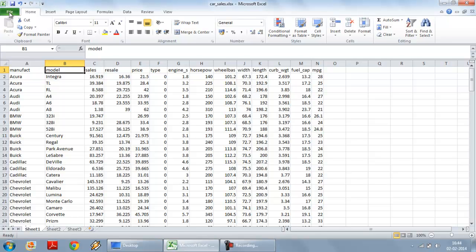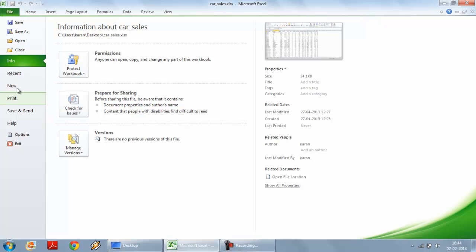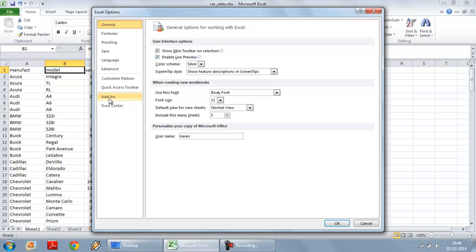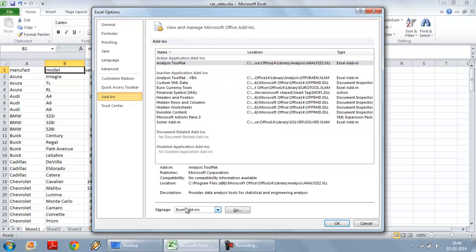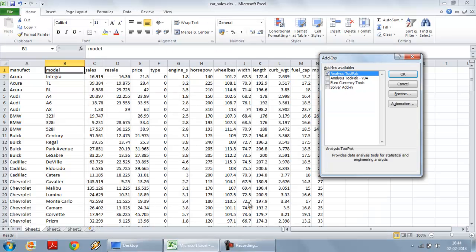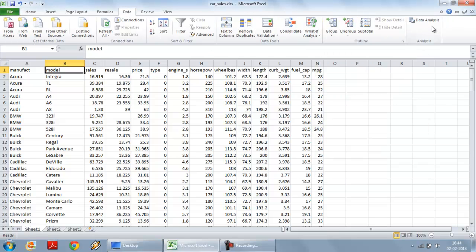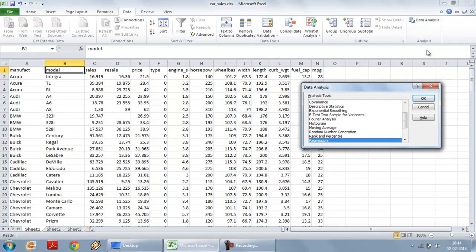First, how to enable the data analysis toolpak on your Excel spreadsheet. Go to File. It's going to take a while, so go to File, then press Options. In Options, click on Add-ins. Manage Excel Add-ins, press Go. Analysis toolpak, if this is unclicked, click on this. Press OK. In the Data option, on the extreme right hand side, you will see a button which says Data Analysis.